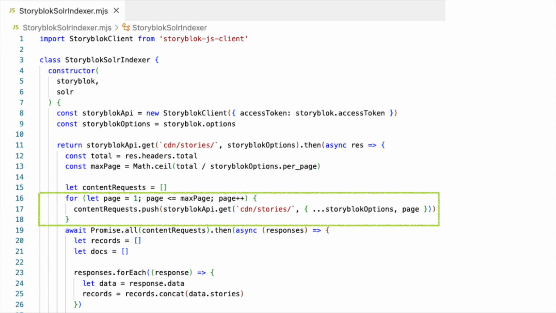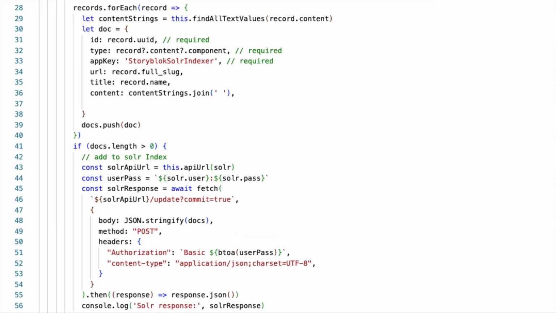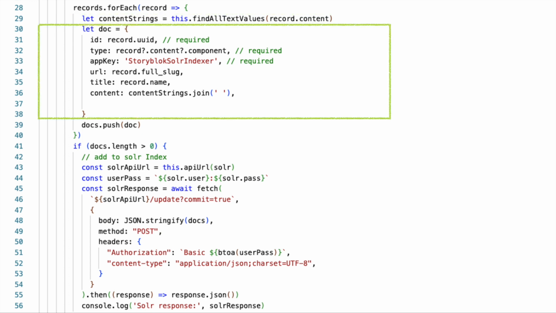And when we have all the content from Storyblok, which we like to index, we can prepare the Solr documents, which we like to index. We optimize the content part for it. So you can imagine if we have a website with multiple text blocks, you have to unify it so that we have only the text and not all the structured information around it. So this is done in this line. And then we build the document which we like to index in Solr.